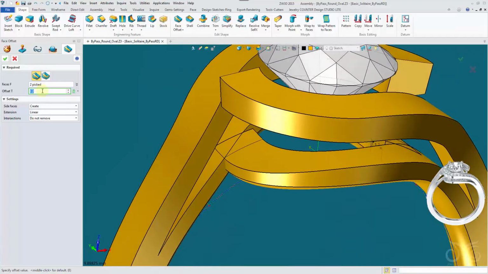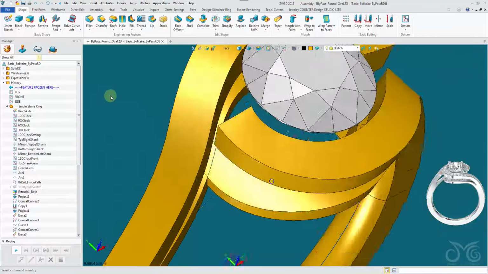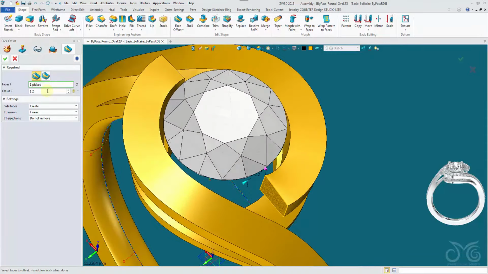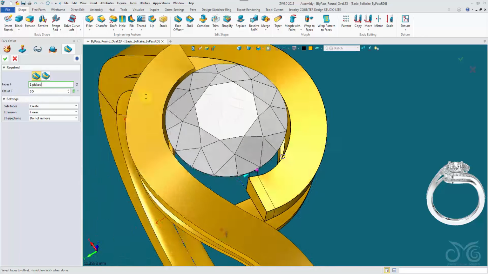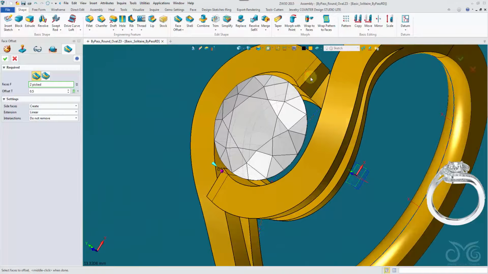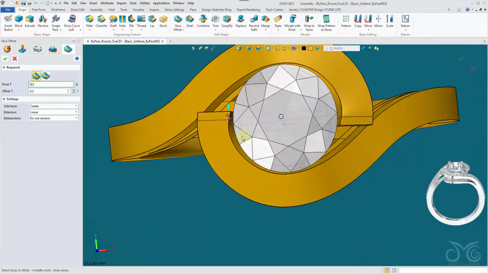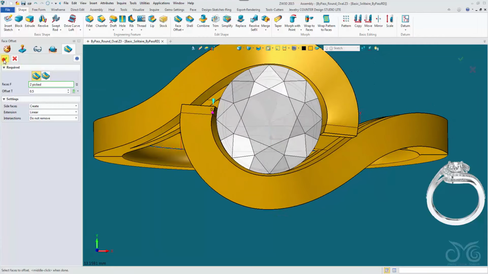Okay, maybe 1.2 is fine. I also want to offset the top faces a little bit, not as much as the previous one, maybe just 0.5 millimeter, just to give them a bit of extra dimension. Confirm.